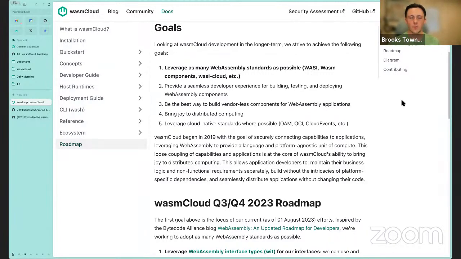Number two, we really wanted to provide a seamless developer experience for building, testing, and deploying WebAssembly components. This is a really difficult one to call done, to say that, yep, we have provided a seamless experience and we are good with it and happy. We've made leaps and bounds of progress in making our developer experience better, running the wasmCloud runtime in Rust.